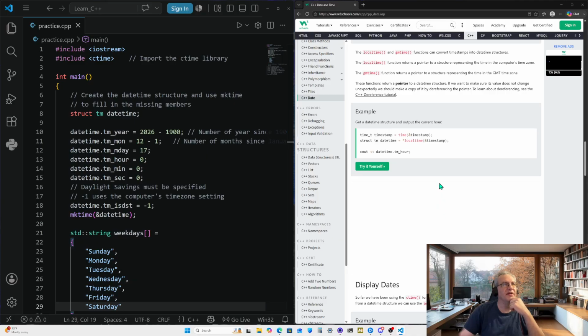So the localtime and gmtime functions can convert timestamps into date time structures. The localtime function returns a pointer to a structure representing the time in the computer's time zone. The gmtime function returns a pointer to a structure representing the time in the GMT time zone.